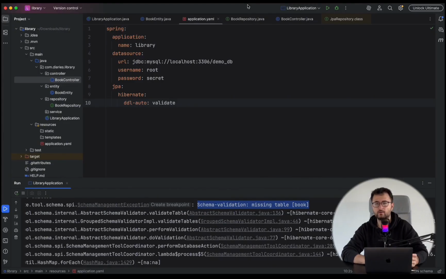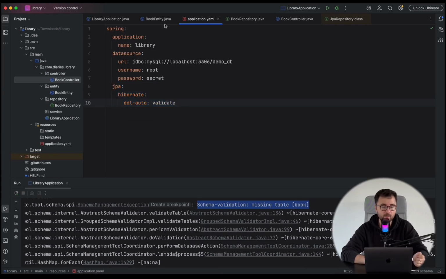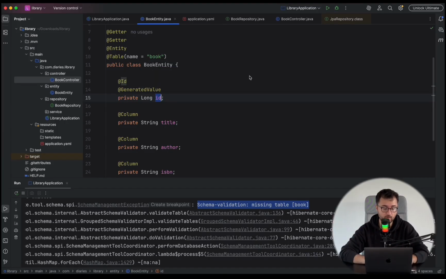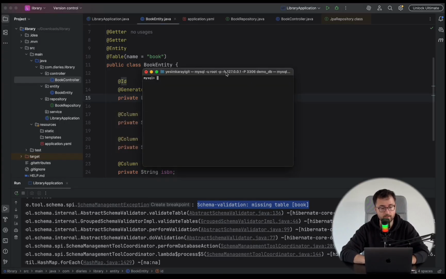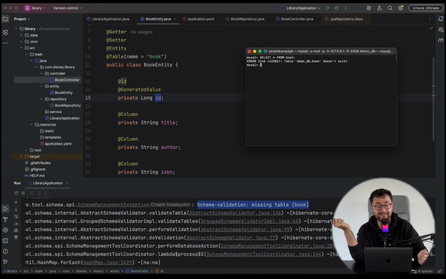And this particular problem is an important one, because what we basically tell the Spring Framework is that when getting our application ready to be up and running, validate our entity annotated classes and their fields with the ones that actually exist in our database. And if I go over to my terminal where I am connected to my MySQL database and I say select asterisk from book, what we are going to see is that this particular table does not actually exist.